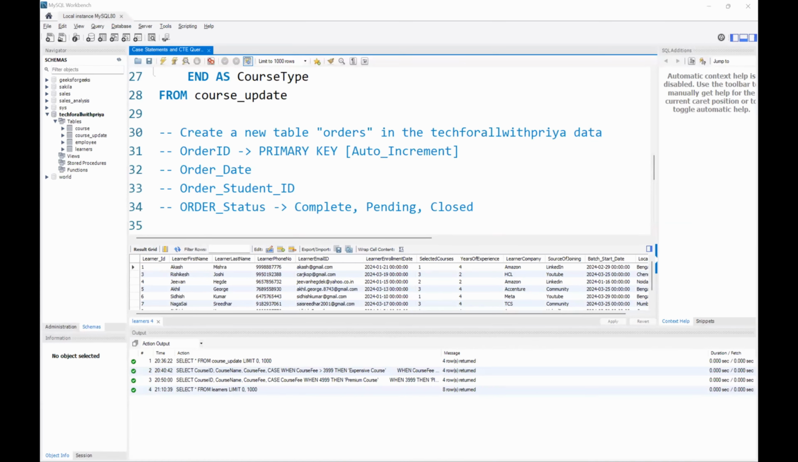From the fourth constraint, order status has to be these three values only: complete, pending, or closed. Yes. But as of now, you don't need to focus on that part. When we do the insertion, we will take care of this thing. Just do the schema of that. That's it.